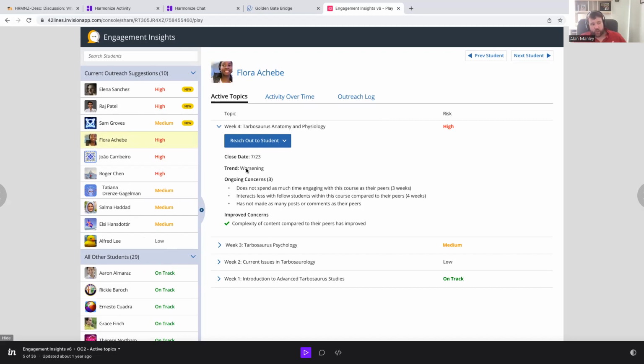Unfortunately, her trend is worsening because, as we see, in week 1 she was on track. This is definitely someone we want to reach out to. So I click reach out, but before I do, what am I going to say? Like, why is she at risk? There's over 250 data points. Well, we're going to spell those out for you in plain English.